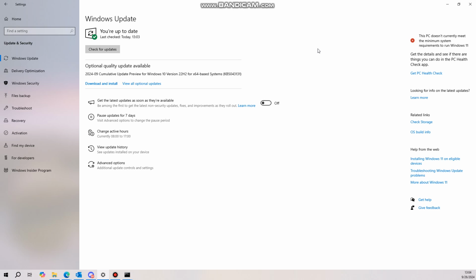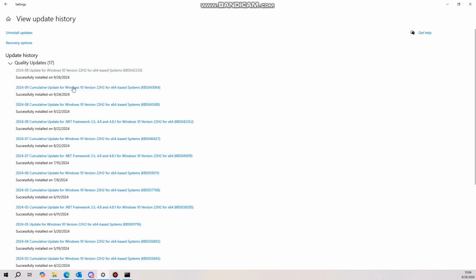Now, let's say your computer got updated and that particular update slowed down your computer, or your computer is no longer functioning because you updated to a certain version. Well, you're in luck, because under Advanced Options, actually Update History, you will notice it will tell you all the previous updates that you've installed on your computer.